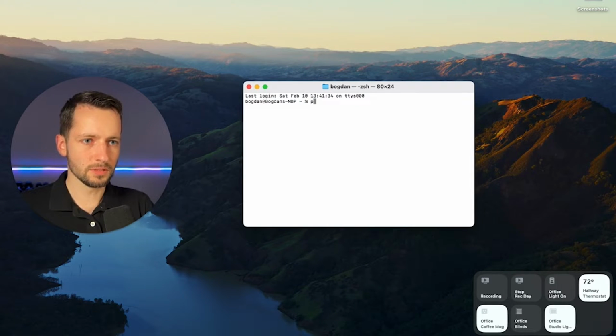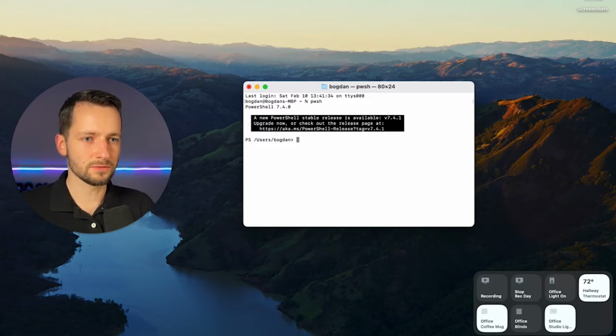Okay, so only if you're on a Mac, you're going to type in pwsh for PowerShell to first boot that up. Upgrade? No, we don't need to update, that's okay. All right, so now, same thing for every Windows or Mac.